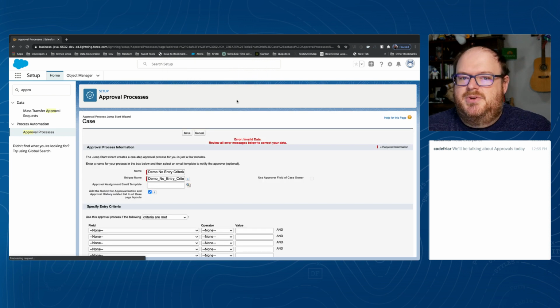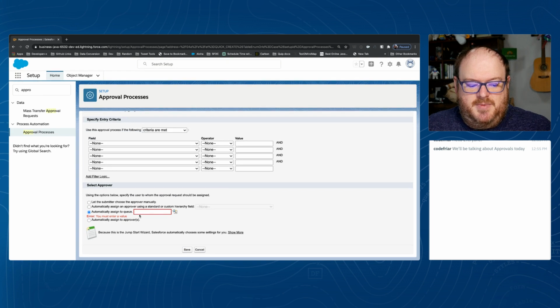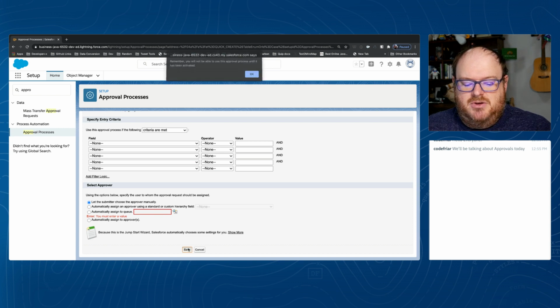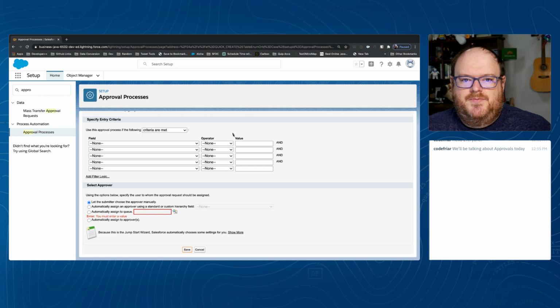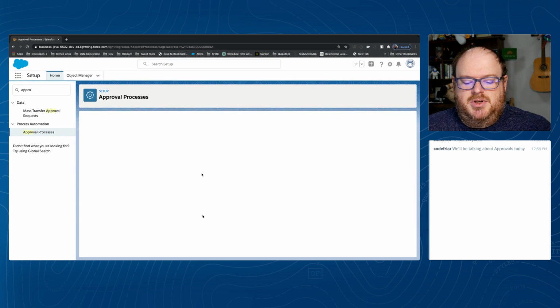I know, I won't be able to use it until it's been activated. Thank you. I need to automatically assign to a queue. I'm going to choose let the assigner choose the approver manually instead. Yes. Okay. So we've just entered this jumpstart wizard, and I'm going to go into the details here.